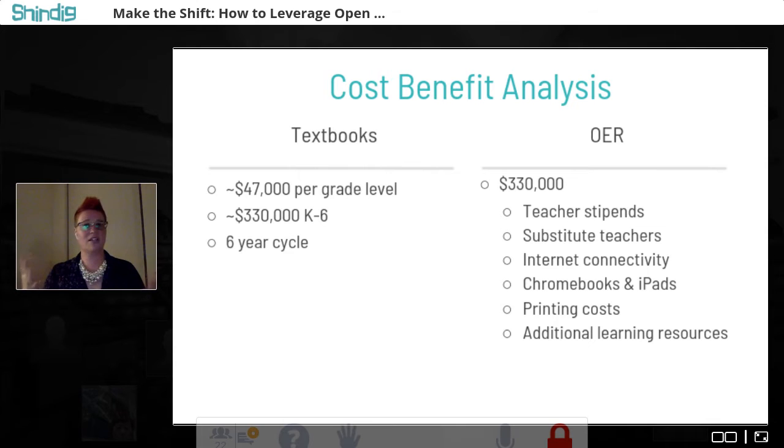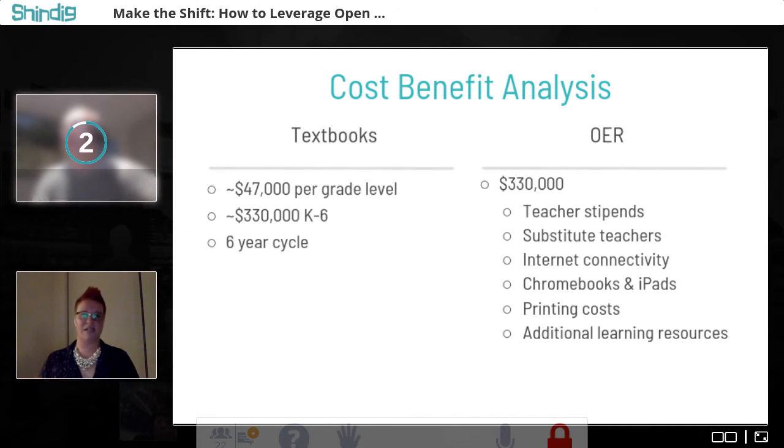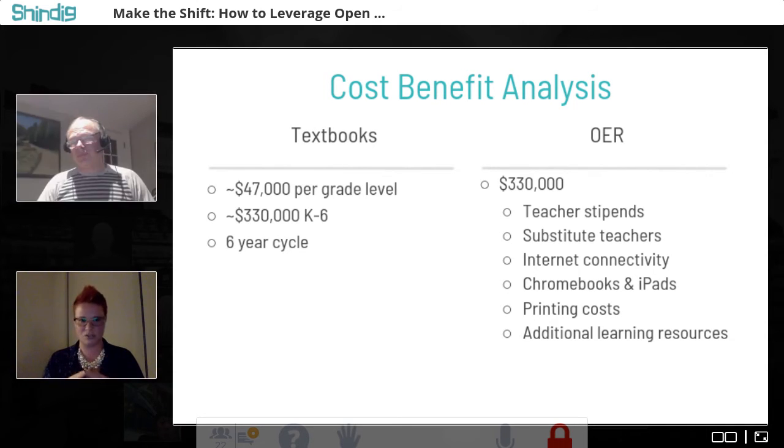And then, of course, we have districts that are not one-to-one, and that's okay. There's no requirement to be a one-to-one scenario to make this work. So we do have districts that are printing, and that is an option. And the last thing is additional learning resources. We are not throwing all of the things that we pay for out just because we want to go open. Instate some of that funding for all the things that I've already mentioned, but we can also pay for some higher quality learning resources that may require some sort of fee. So those could be databases or subscriptions, things like that, that we want to make sure can sit alongside the openly licensed resources.